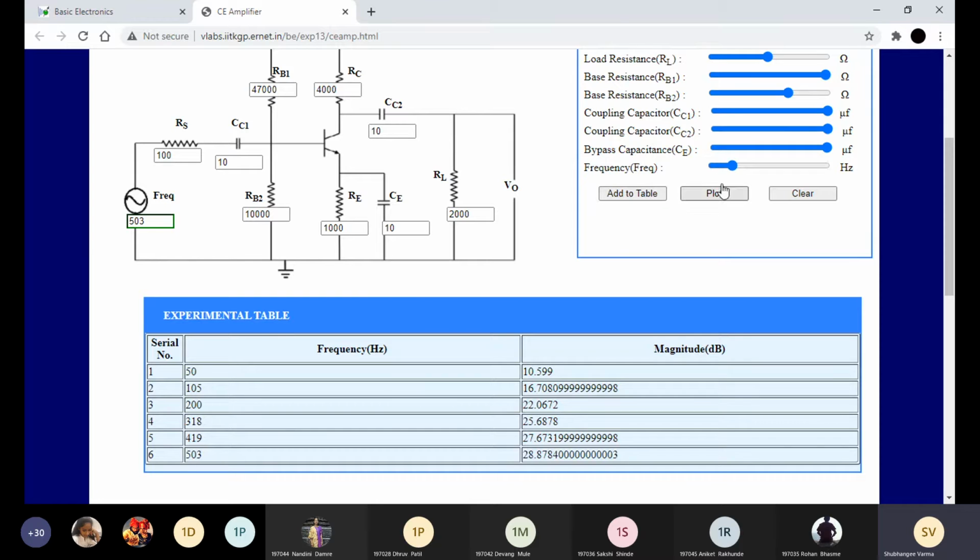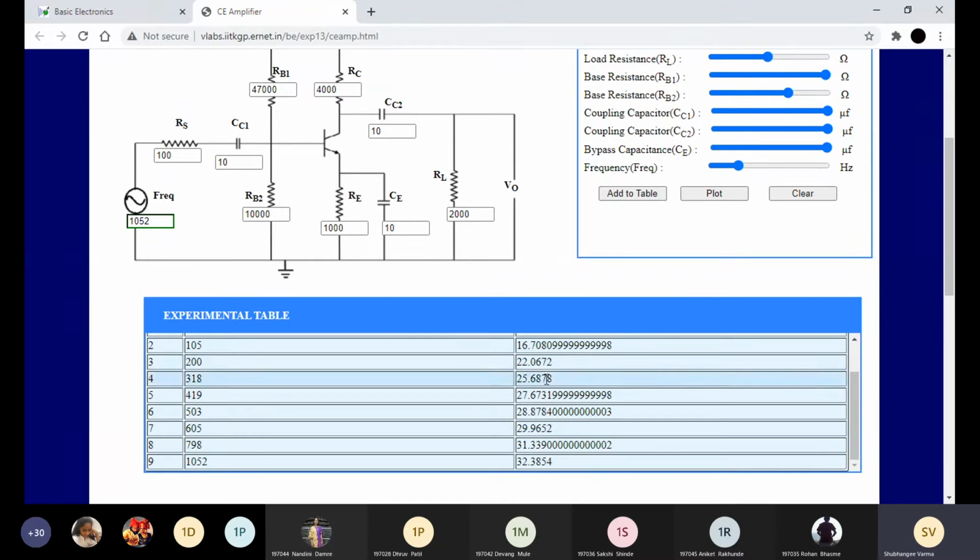500 hertz. Then take 600. Then take 800. After 600, take reading for 800. Okay, 800. Then take reading for 1 kilohertz. Add to the table. Okay, so here you can see the gain is increasing.